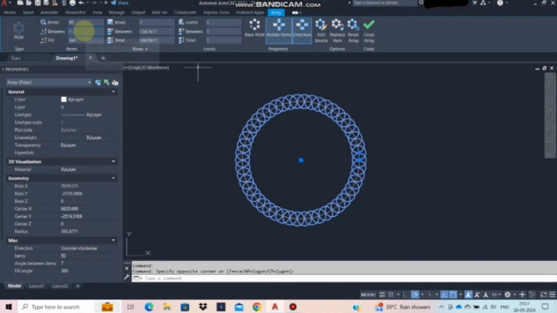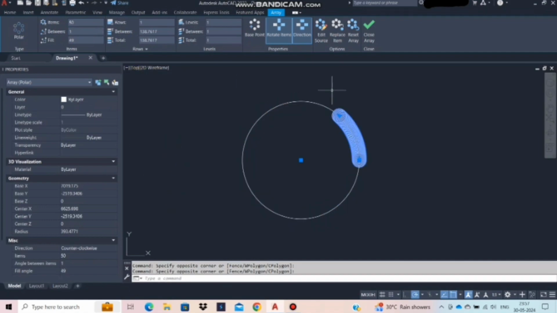And between angle also I can do anything. So I can do 20 degrees as well. Okay, so this is the minimum value. Sorry, that's why it was not happening. So I can do 1 degree, 2 degrees, anything. But as my items have been fixed, and angle I have decreased.